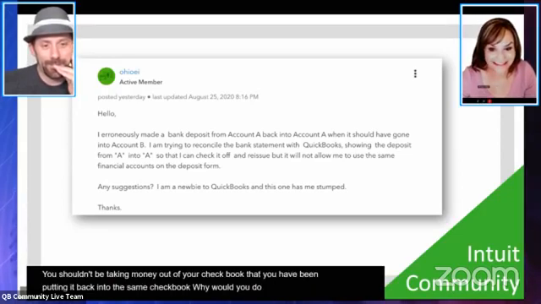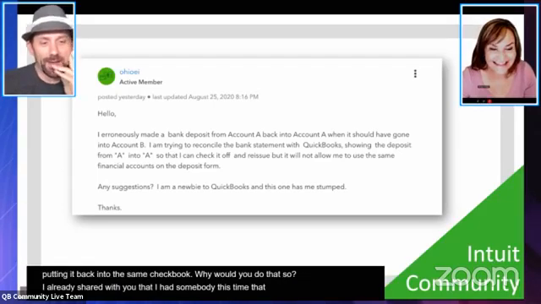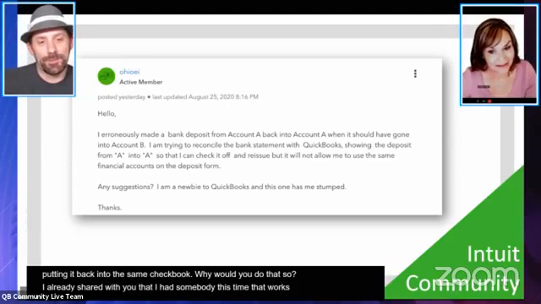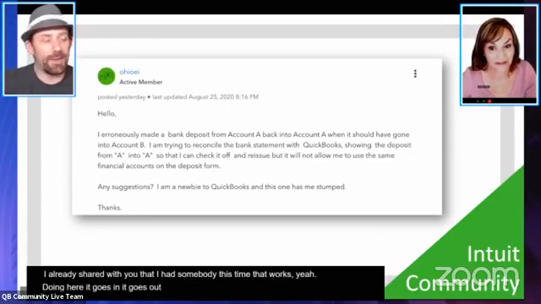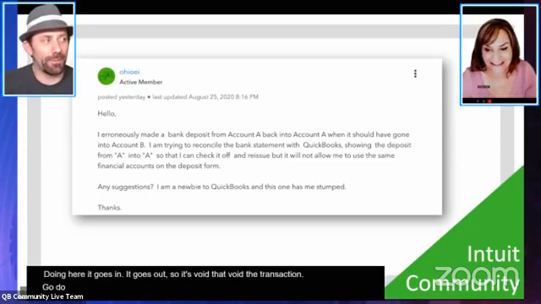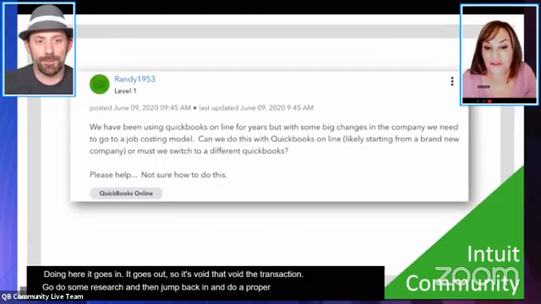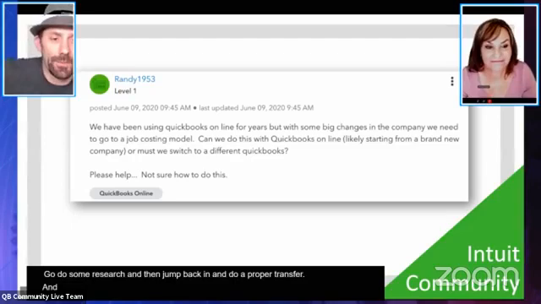So I already shared with you that I had somebody that's done that and that works for me. Yeah, I was like, what are you doing here? It goes in, it goes out, so it's really irrelevant. Void that transaction. Yeah. Go do some research and then jump back in and do a proper transfer. Yeah. And don't use transfers. Exactly right answer. Okay, new one.